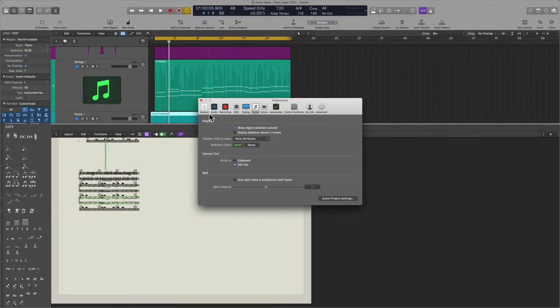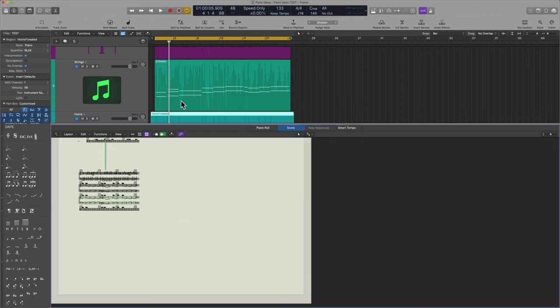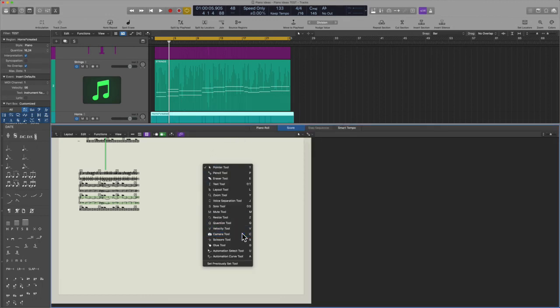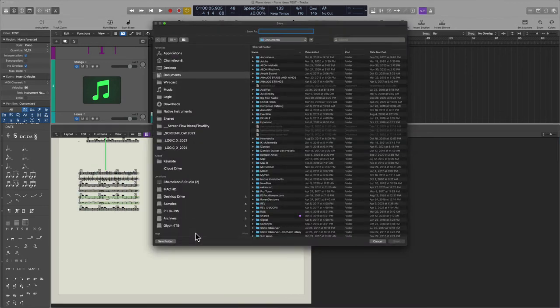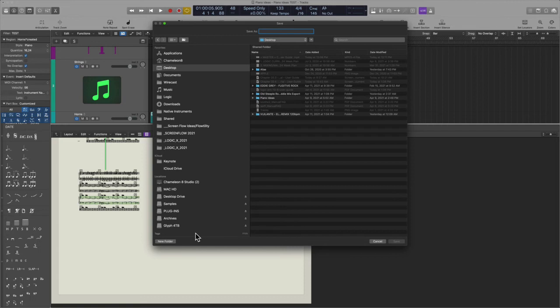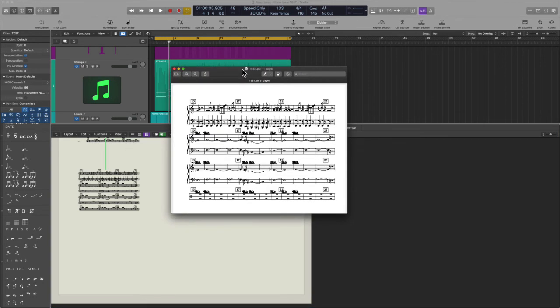So for example, I set that up inside of score preferences. I select a PDF file and then I use the camera tool and I take a screenshot of this, right? Then it asks me where I want to save. I hit Desktop and you can see the score is right here. Let me open it up. There it goes right there.